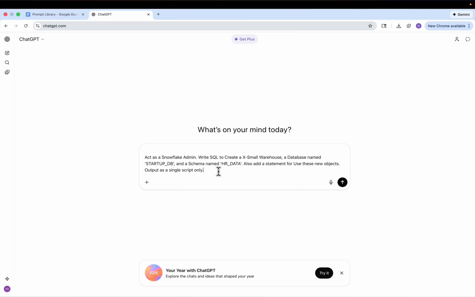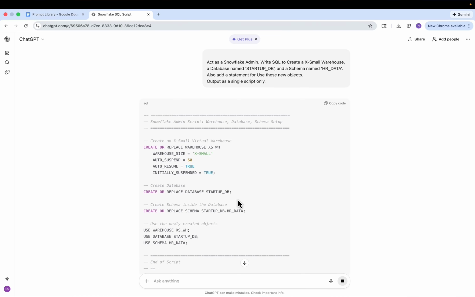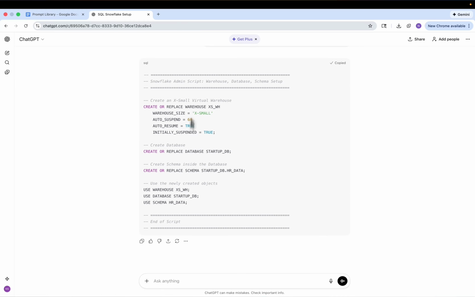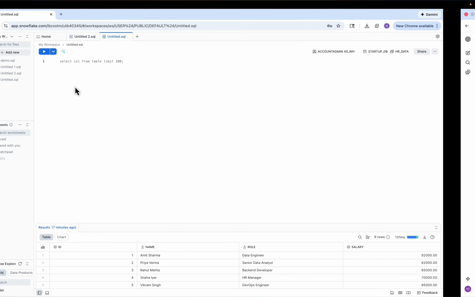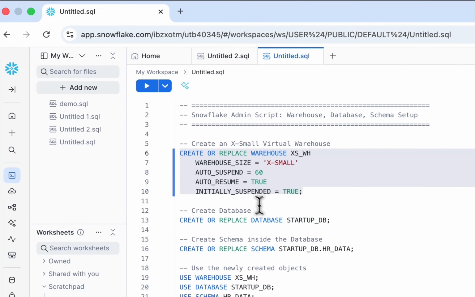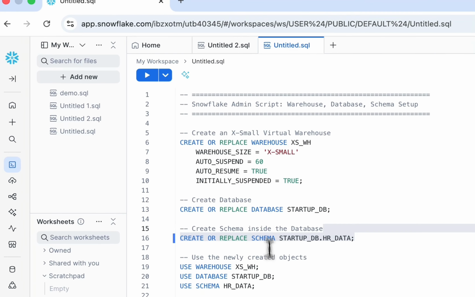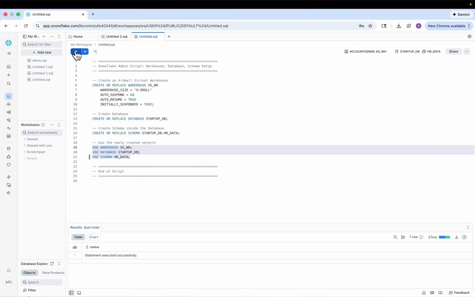So, let's hit it. Okay, we'll wait for it to finish. So we got the script to create a warehouse, create a database and a schema, and just a very simple script. We come and copy this, right? We'll run one by one. So we are creating a warehouse, we are creating a database, we are creating a schema, and we are just using all the things which we have created.